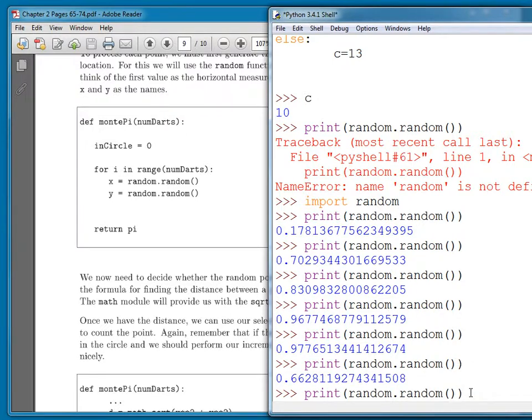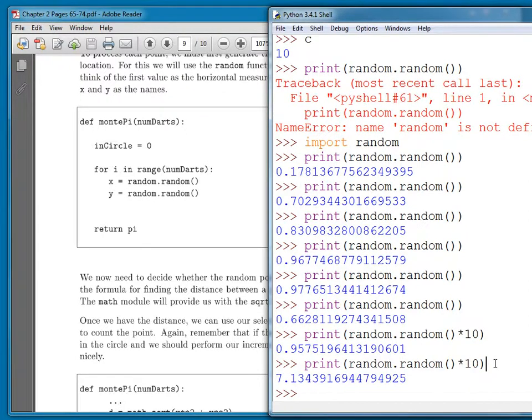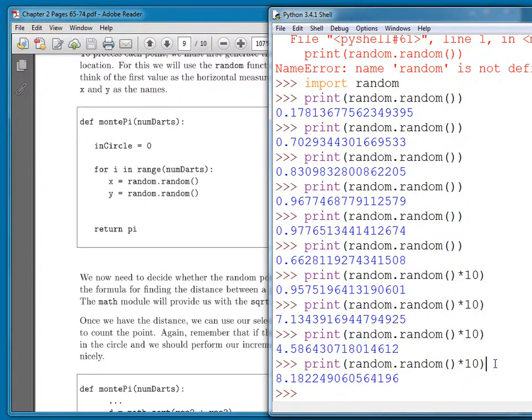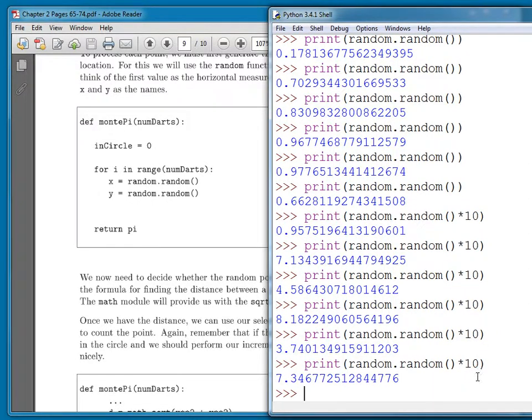So what would happen if I took this and multiplied this times 10? Still not what I want. Okay? There we go. That's what I want. Now you'll see the number is much higher. It's actually between 1 and 10. But say I'm rolling dice. Can you imagine going to a casino, and instead of having dice that had 1 through 6 on them, they actually had decimal places? Wow, that would suck. So how do I make this statement right here show me whole numbers?